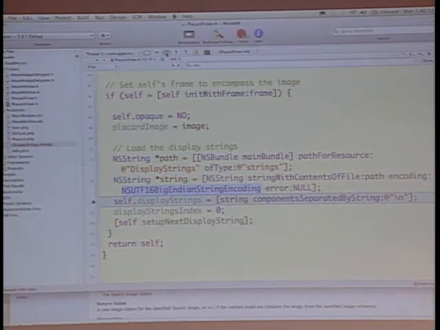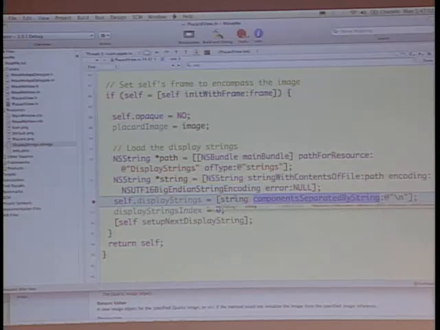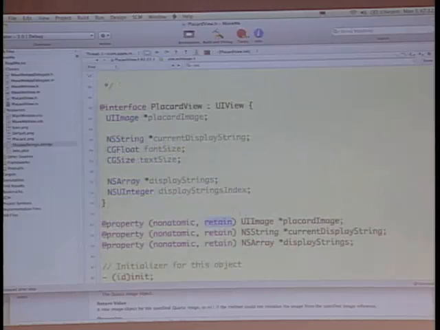This self display string. So here they did it, right? They say string components separated by string. Well, same thing. Actually, this is a little different. Never mind. But we're retaining whatever it is that we're getting because of the self. And again, it's got to retain.